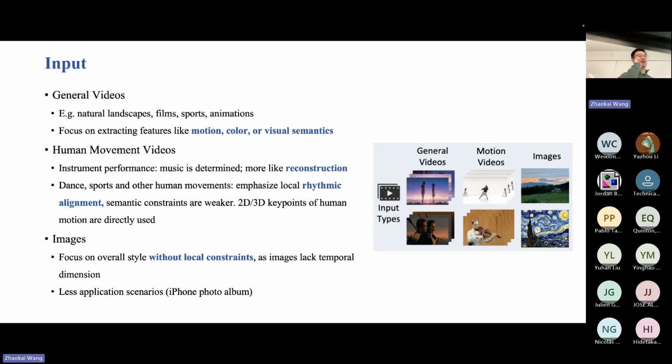But one application I can think of is if you open the photo app on your iPhone, you may find a function called Memory. It organizes your images as an album and automatically creates music for these images. So this may be one of the applications for image to music.